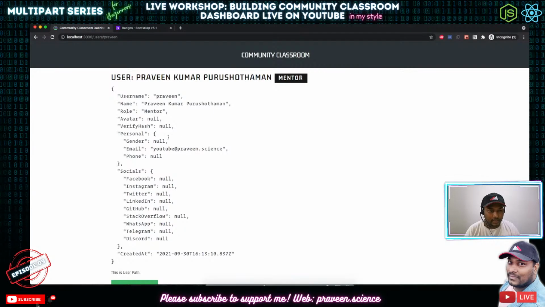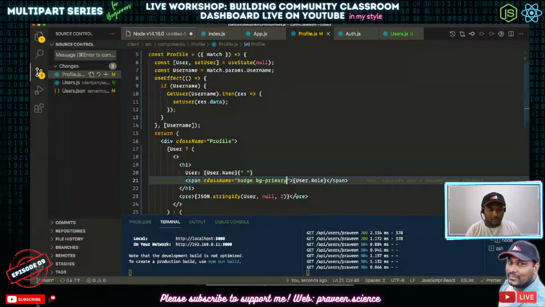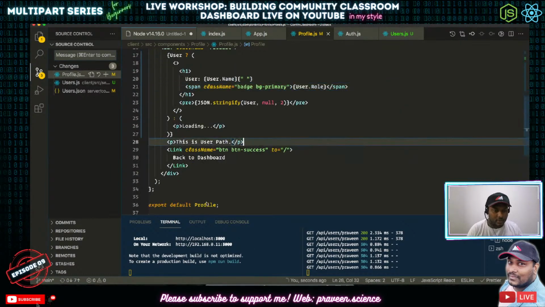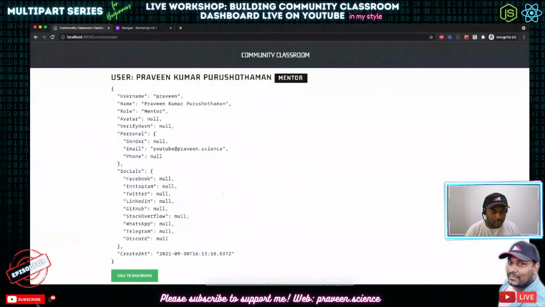So this is the username, this is the thing, etc. So we need to think of something. So for now, the user path is working perfectly fine. So if we go to the profile.js again, we can get rid of this one, and we can also go back to the dashboard.